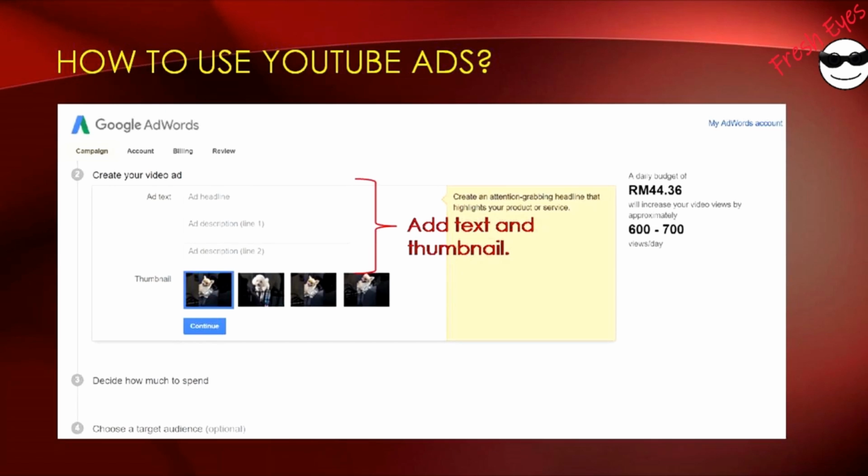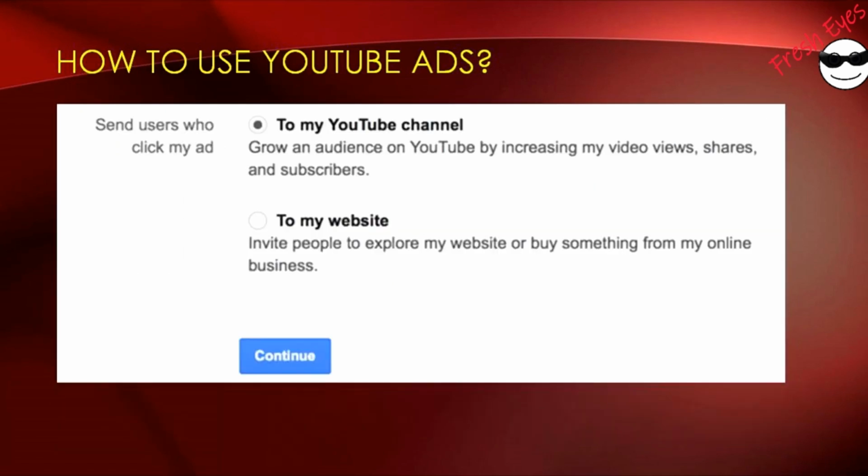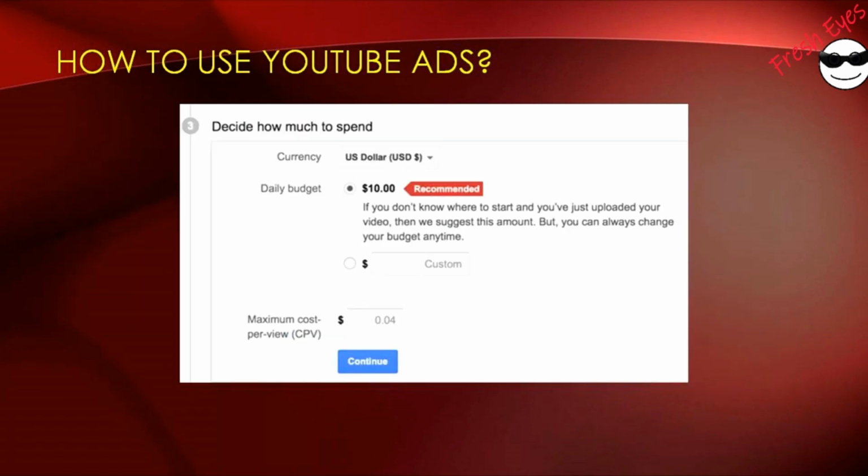Then choose a thumbnail you'd like to display to your audience. Then specify where you want to send your traffic when users click on the video or ad. You can decide if you want users who click on your ad to be sent to your YouTube channel or to your website. Next, you need to decide how much to spend and set your budget. You can opt for a daily budget and set a specific amount. Then choose a maximum click per view so you're not spending more per view than you want to.